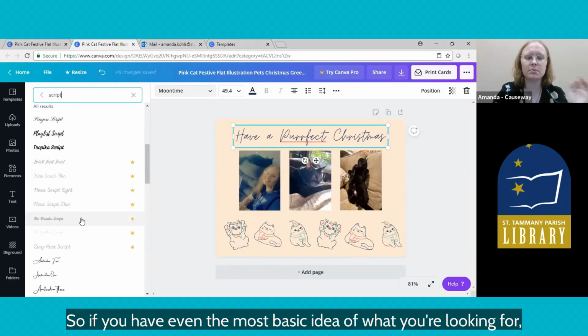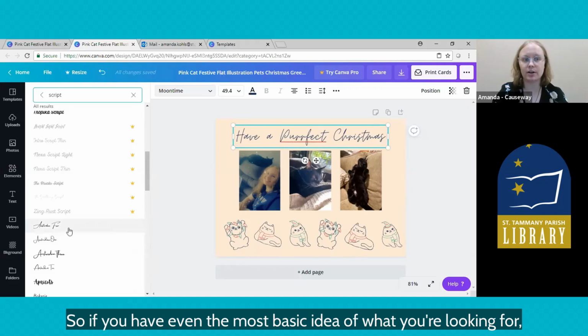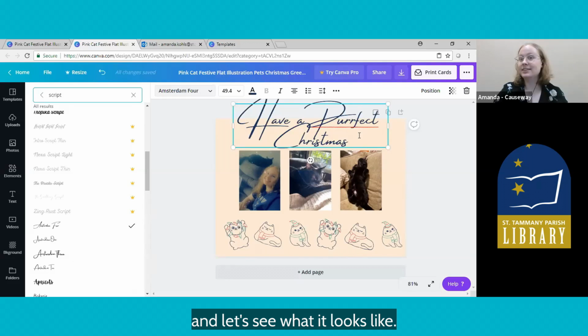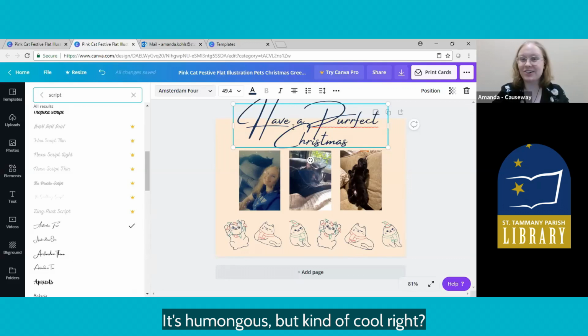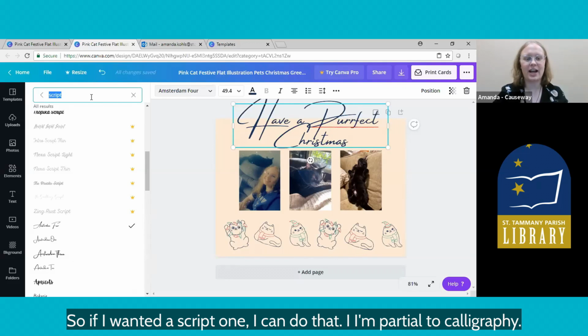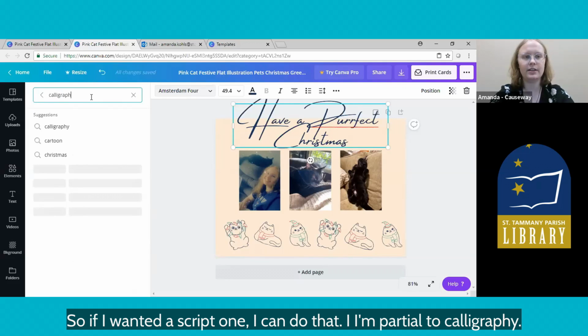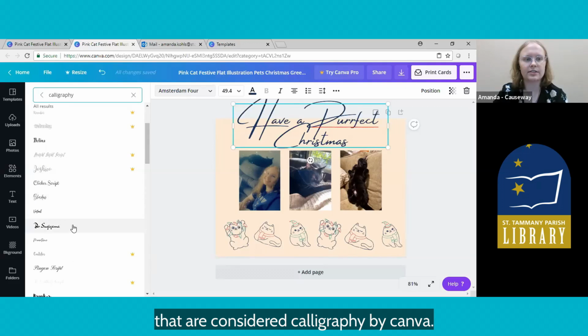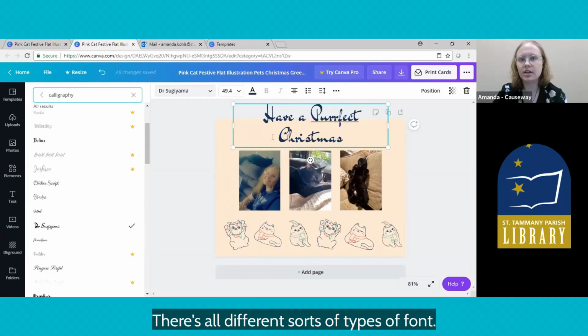So if you have even the most basic idea of what you're looking for, say I wanted to do a script font, I could click on this one and let's see what it looks like. It's humongous, but kind of cool, right? So if I wanted a script font, I can do that. I'm partial to calligraphy. So if we type in calligraphy, we can see all the different fonts that are considered calligraphy by Canva.